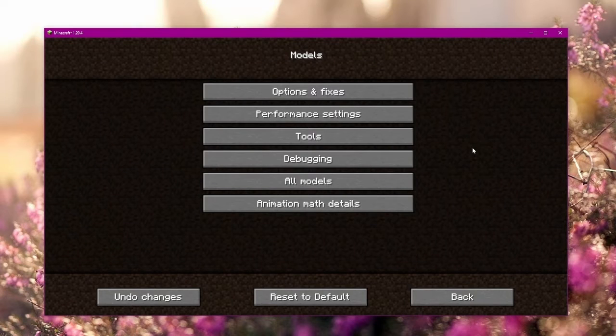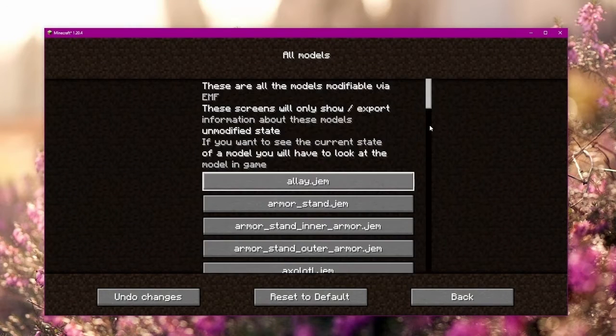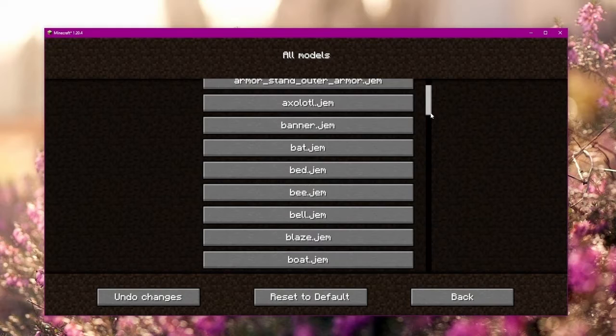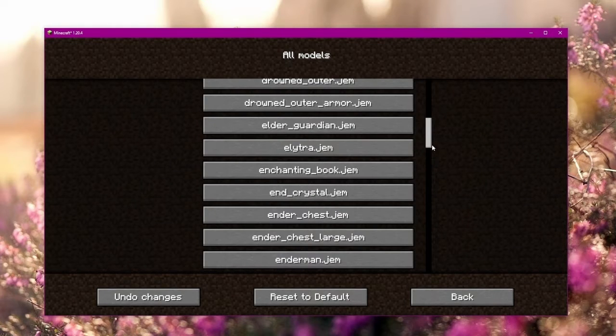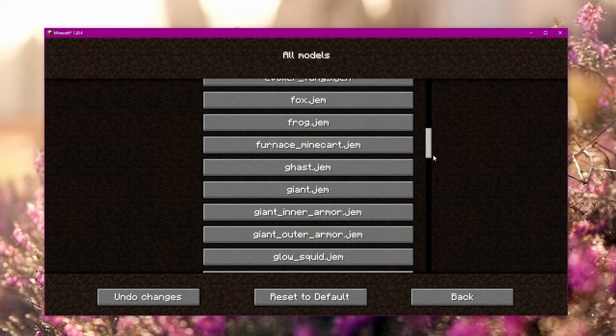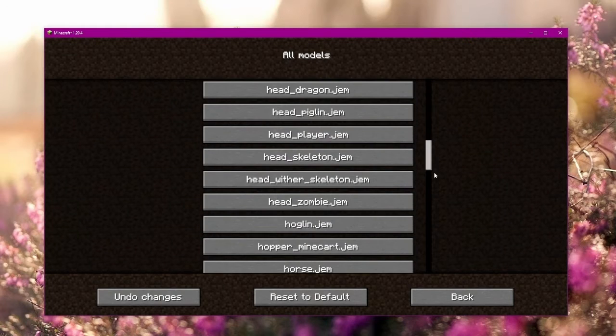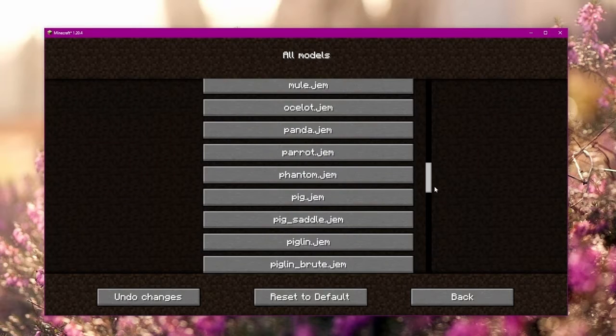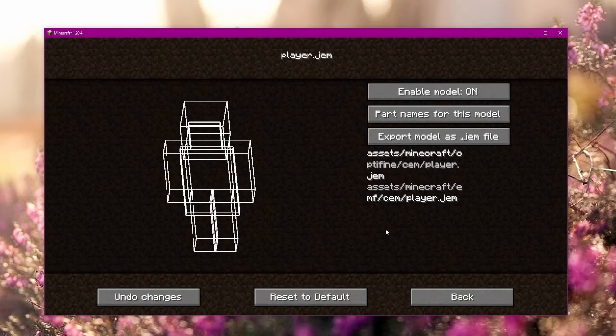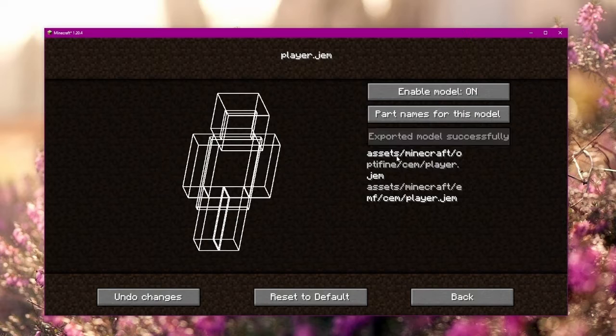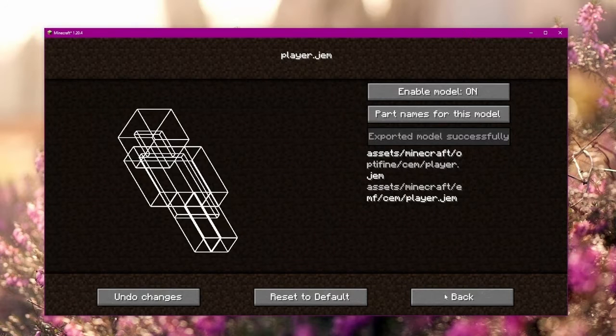On this screen, select the option labeled Models. Here, scroll through the list until you find the player model. Select it and click on Export Model as .gem file. Wait until it has successfully completed.